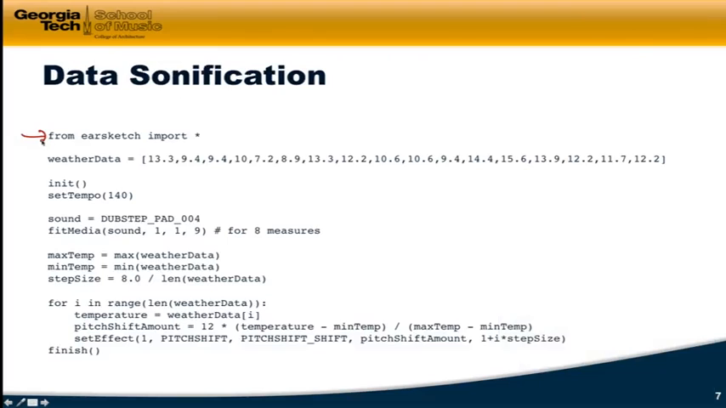So I'm importing EarSketch like always, and then I'm declaring this weather data array, and then I init, I create a new project. I'm setting my tempo to 140 BPM. I'm finding a sound here that I want to process this way, and I'm putting it on 8 measures of music on track 1. So starting in measure 1, ending at the beginning of measure 9.